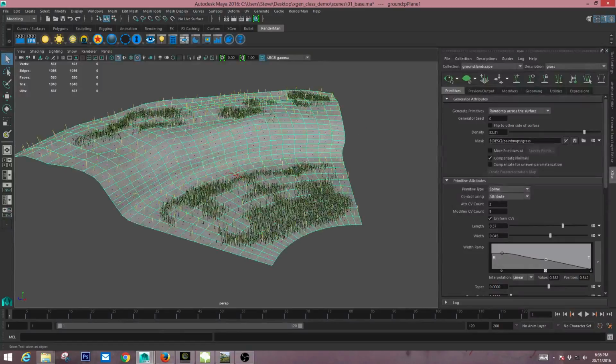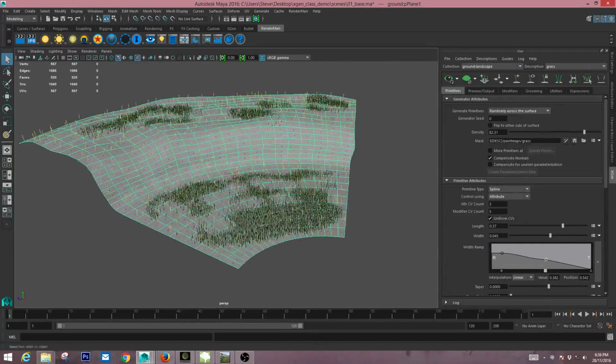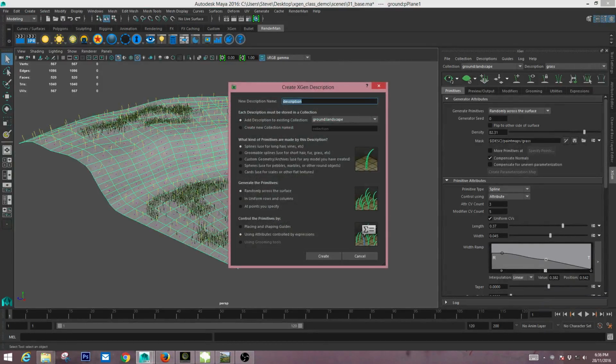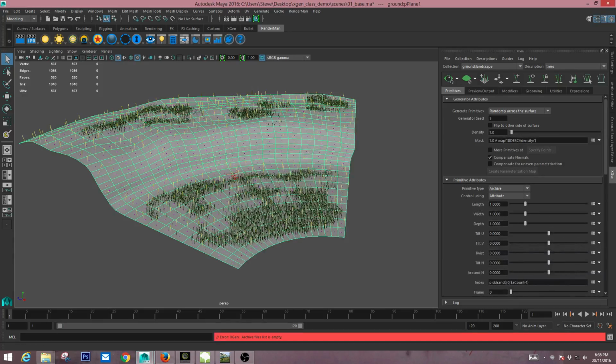So how Xgen handles geometry, external geometry, is you have these things called archives. So we're going to click make a new description, all these trees. We're going to add it to the existing collection, which is our ground landscape. Instead of splines, we're going to click custom geometry archives, and we're going to let it go randomly across the surface and hit create. You're going to get an error message that says the archive file list is empty because we haven't made an archive yet.